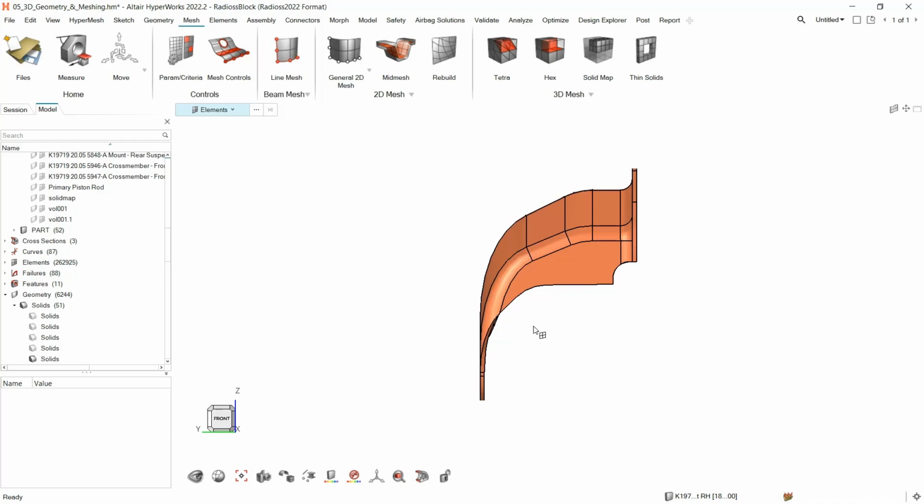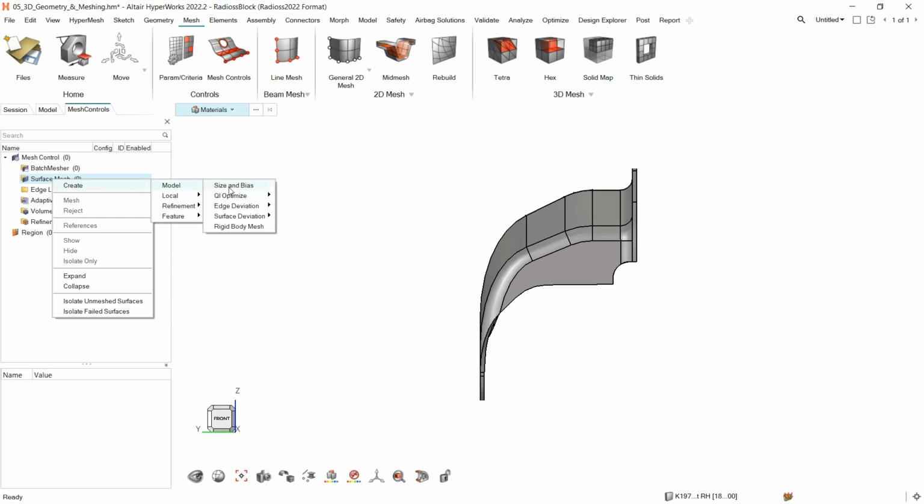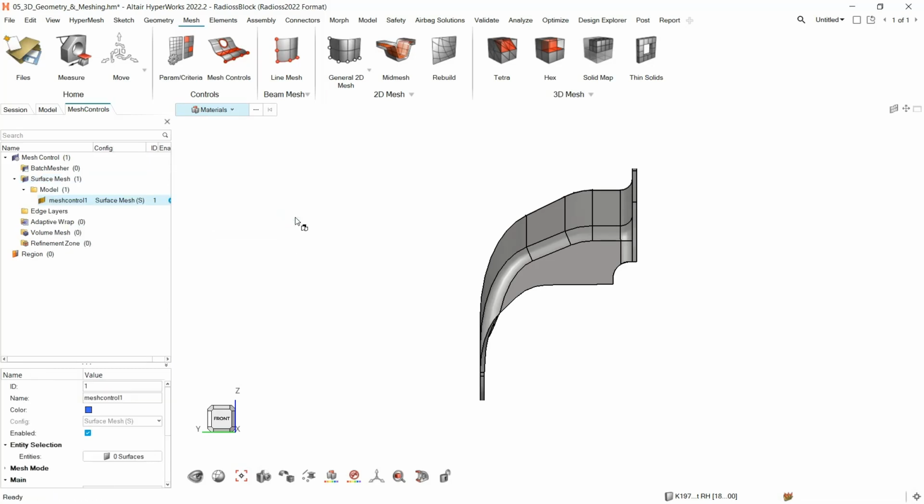To access the Mesh Controls browser, if we click up here in the ribbon, we'll see the browser open on the left hand side. I'm going to use a surface deviation method, so I'm going to right click on surface mesh, create model, surface deviation. Now I'm going to use my surfaces, so I'm going to click that there, and I'm going to expand up the entity editor.